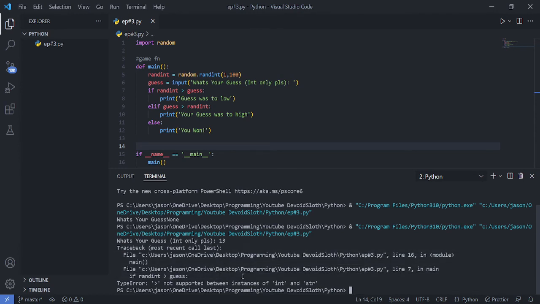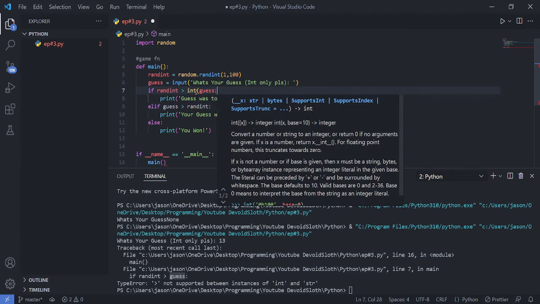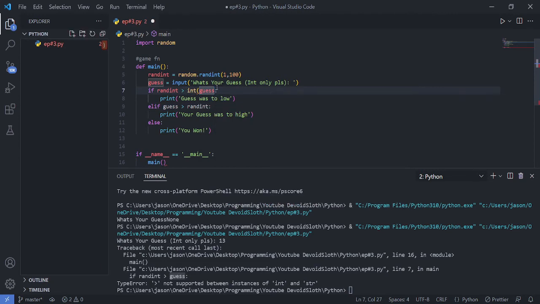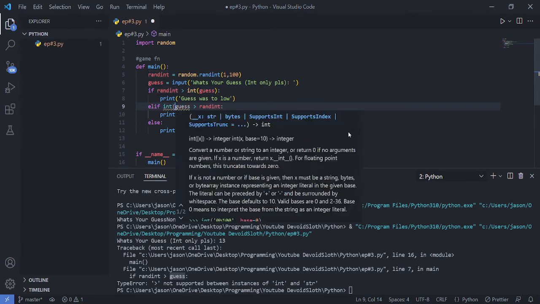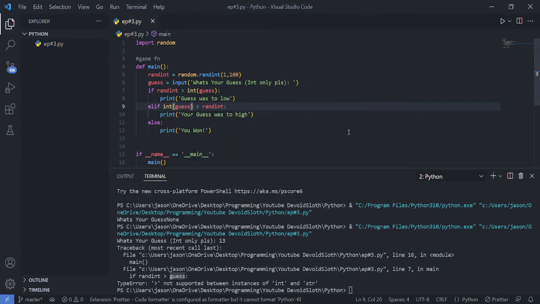Basically, what this is saying is that I'm trying to compare an int and a string, which we learned about last time. Guess is still treated as a string, so what we need to do is use this, and that'll convert it to an integer. We will still get an error if our guess is sent in as a string, which we can learn how to fix in the future, but for this video, it's not necessary.